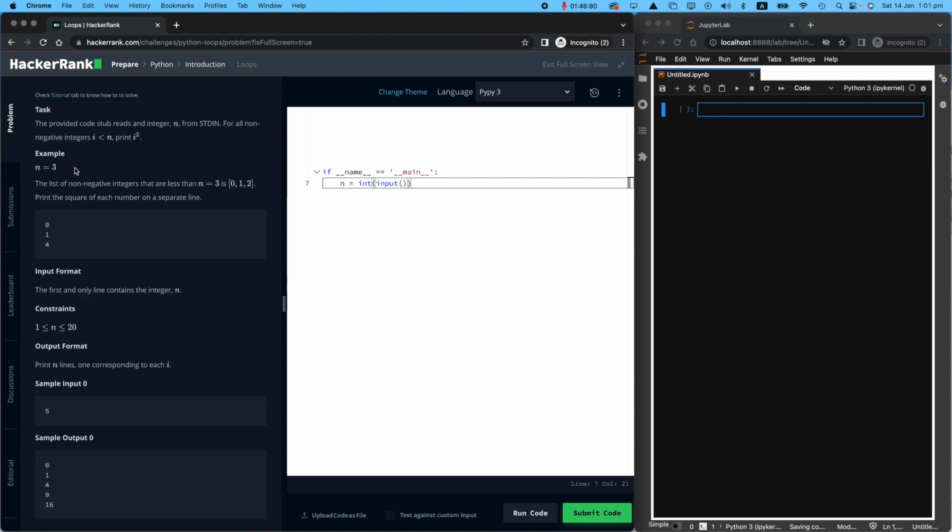As an example, if you get n equals 3, you want to print 0, 1, and 4, because what are the numbers that are smaller than 3 and they're not negative? It's 0, 1, 2. And if you square them, it will be 0, 1, and 4. That's what we want to do. Okay, this is the execution part of your code.